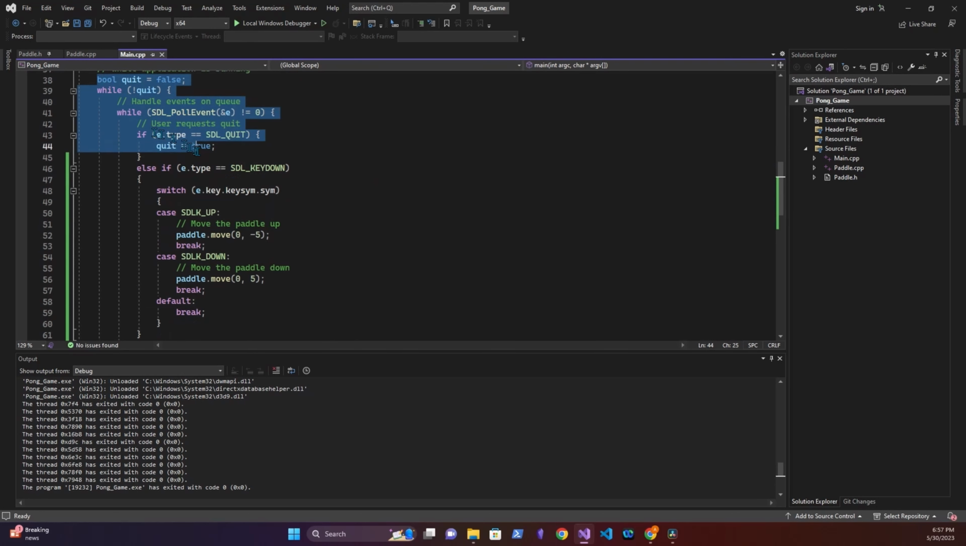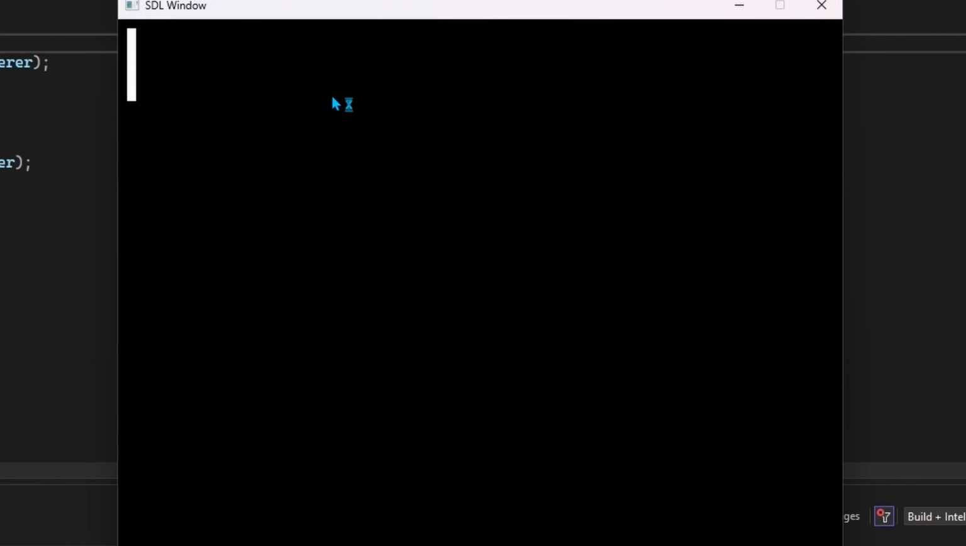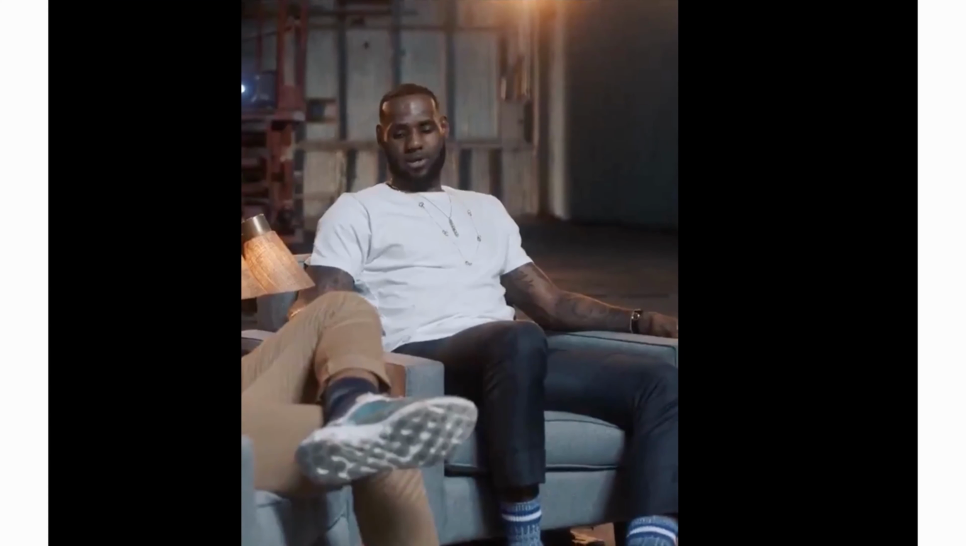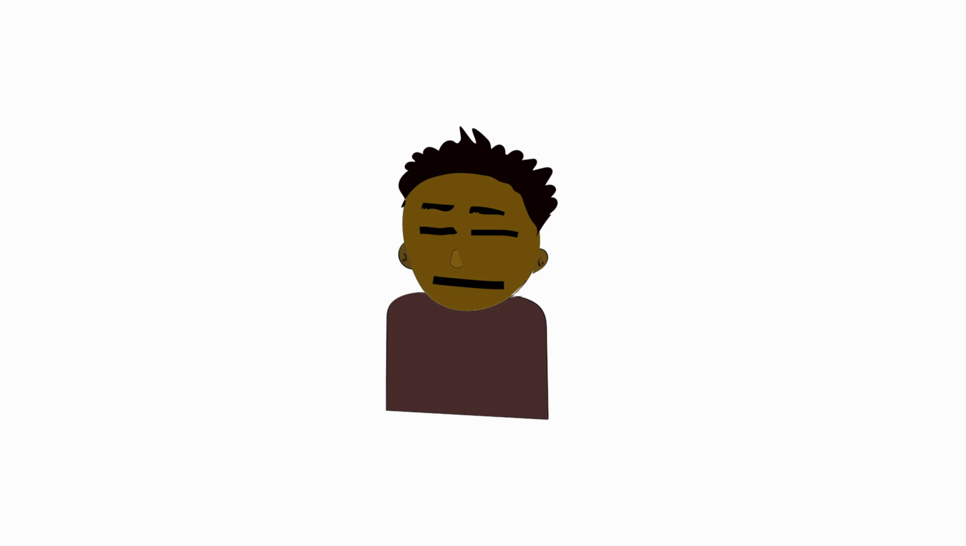Okay, next let's figure out a way to allow the paddle to move. So I added this line of code here. Drum roll please. That one right there made me the greatest player of all time. For so many reasons. Okay, so I got the paddle to move, but there's one problem.